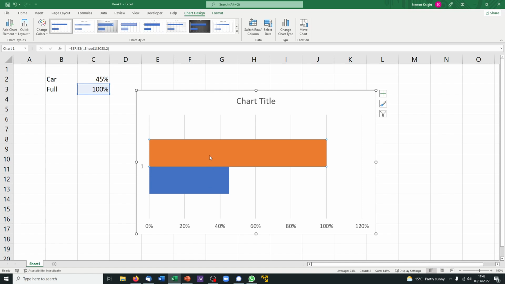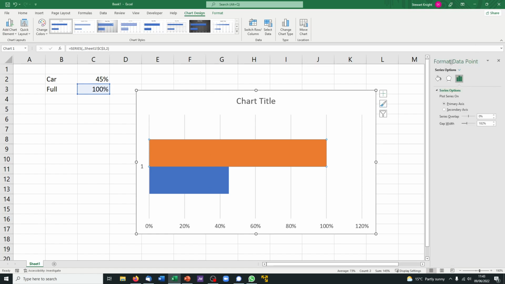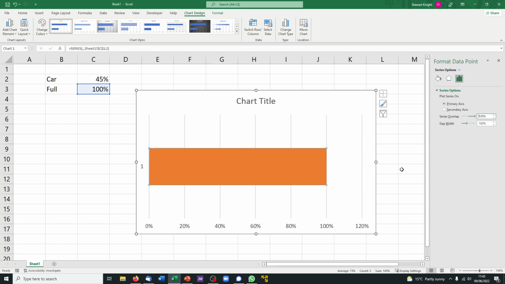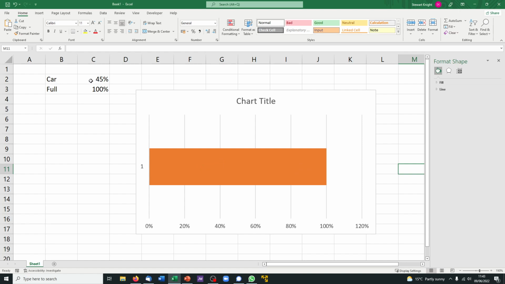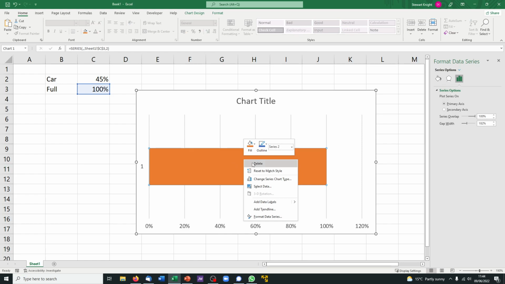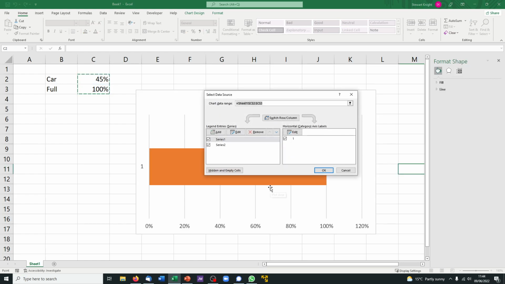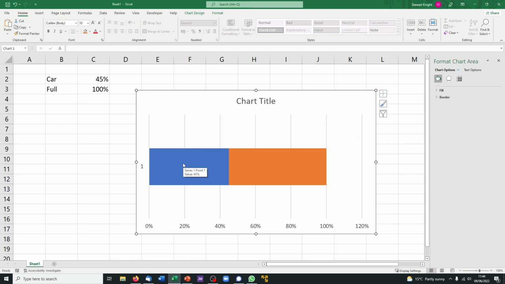So if I double click, I get the series options, the format data point, and the series overlap I want to be 100%, and now they're both on top of each other. Unfortunately, the 45% has gone missing, we can't see it. So if I right click again and go back to select data, I can click that down arrow, move it down, and now we can see the 45% and the 100%.